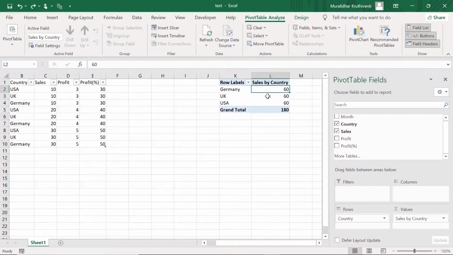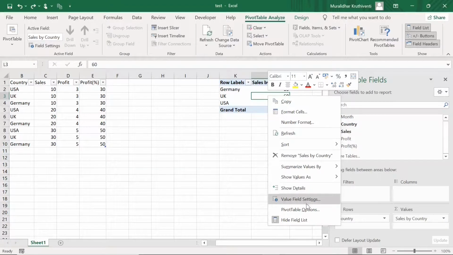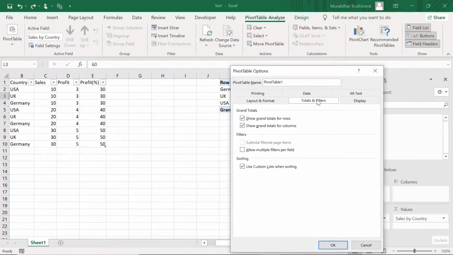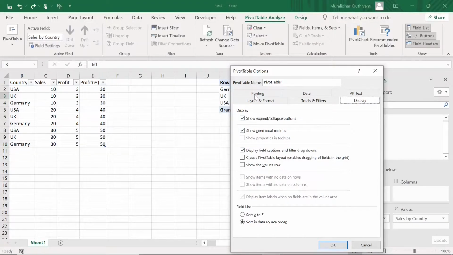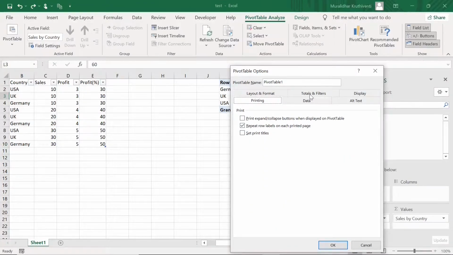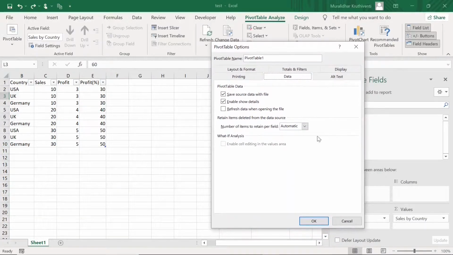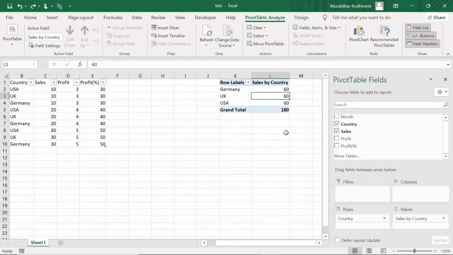You can change other options for the pivot table. So right click here, pivot table, and there is pivot table options. Click on pivot table options. This is layout and format options. You got all these options for layout, and totals and filters, show grand totals for columns, rows, display, printing, data. So there are different pivot table options, which you can choose according to the requirement.